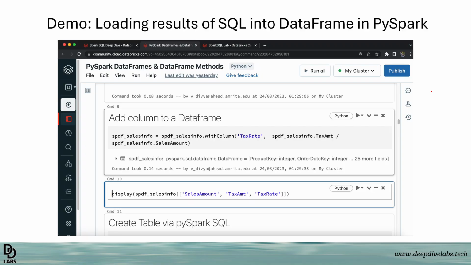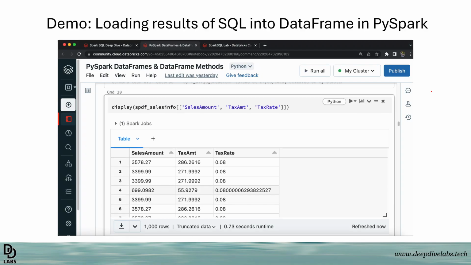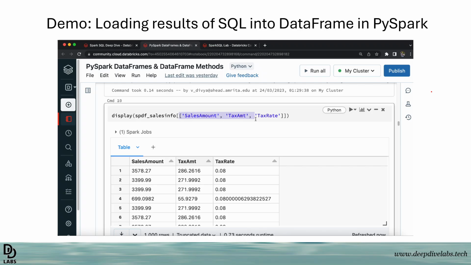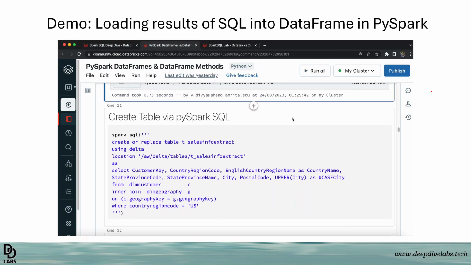Now, if you want to display only a few columns of your Spark data frame, you can just index only those columns. So it's very similar to a data frame. Your data frame is essentially a distributed collection of row objects, as we have seen. So it's for structured data.